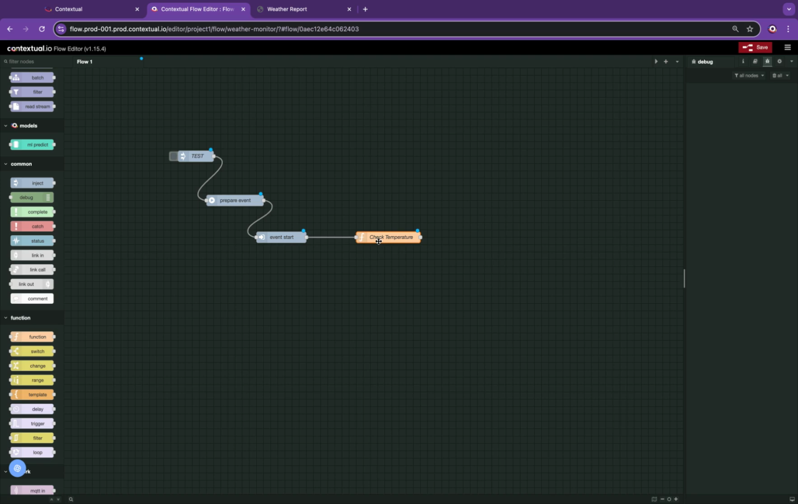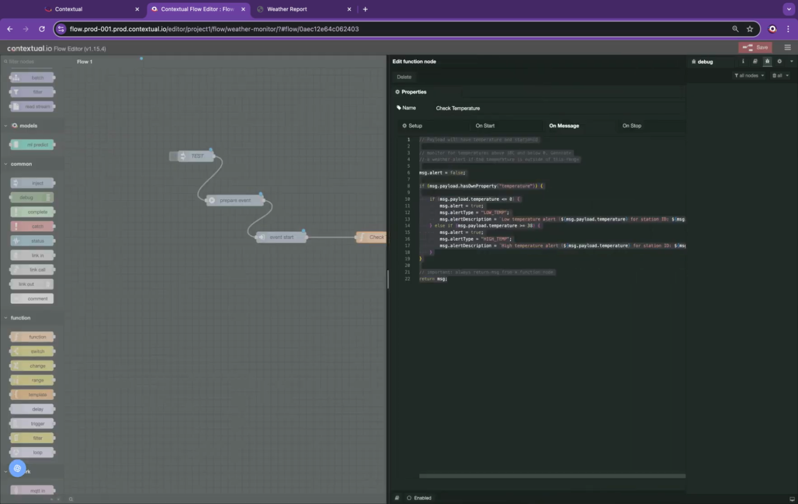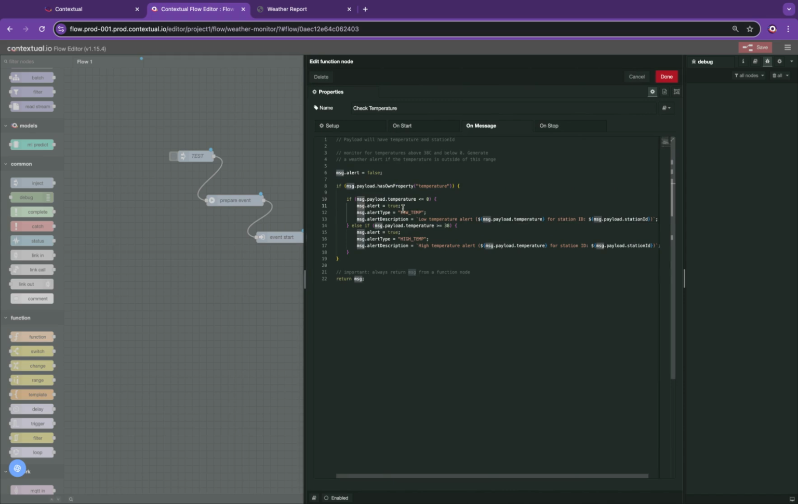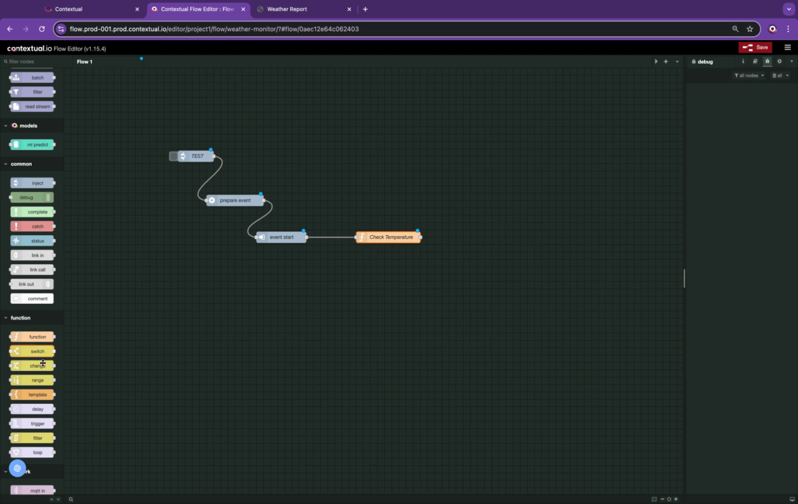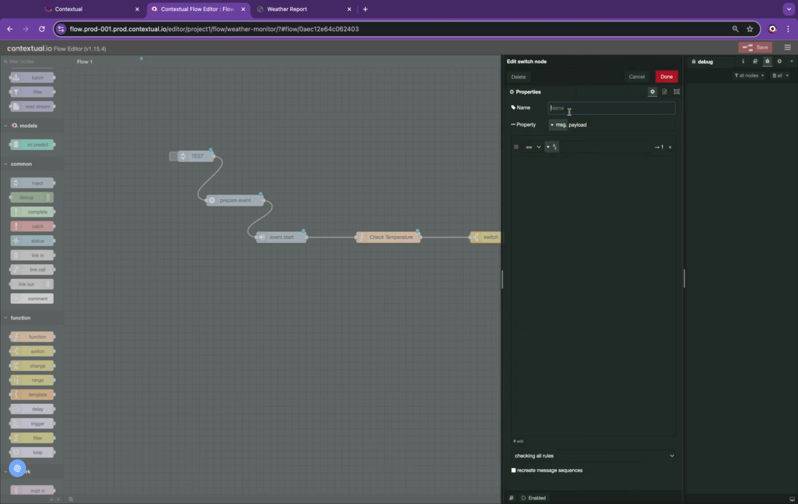And if it's not, if we've got a high temp or a low temp, we're setting properties on the message object that we're going to use now in the subsequent node, right? We're setting an alert, which is true, and we've defaulted it to false up here. And we're setting the alert type and the alert description. So what do we do with that now? Well, the next node we're going to use is something called a switch, which is kind of like an if-then statement or a case statement. And we're going to use the switch node to check and see should an alert be generated.